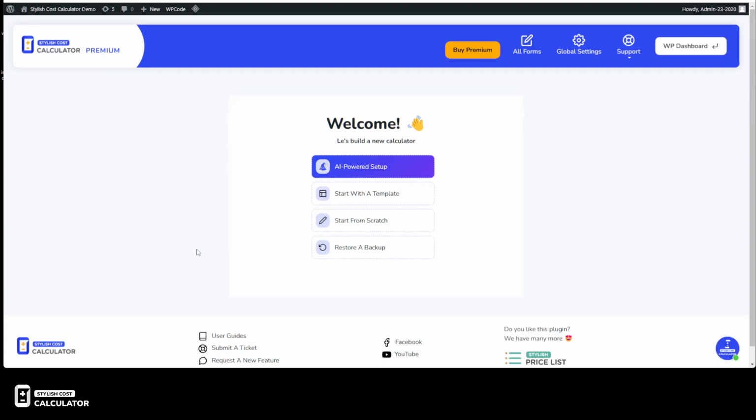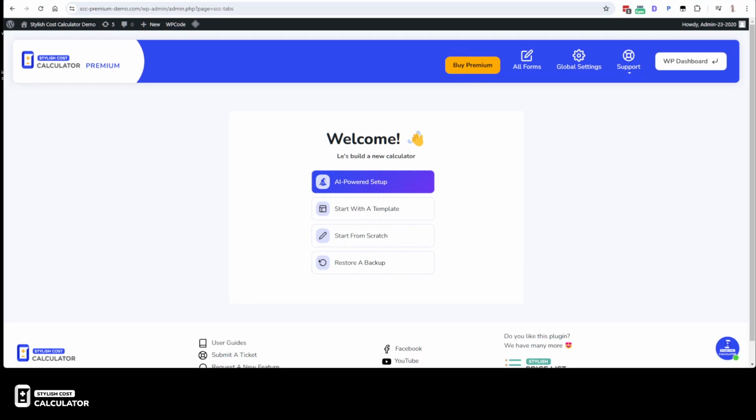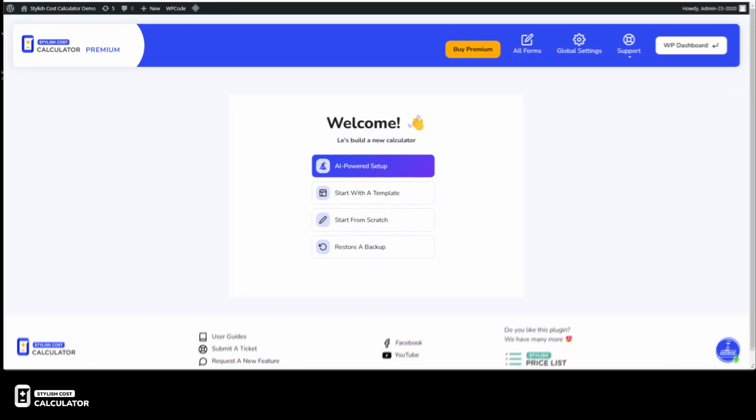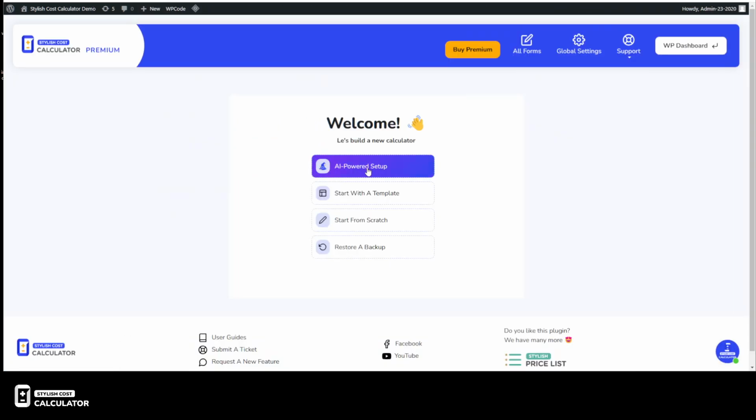Now, you can either install the free version on your website, or you can go over to our website. I'll show you the link, which is here, secpremiumdemo.com, which is a website that gives you access to the premium version as a test. If you install the free version on your website, the problem with that is you're not going to have the premium features. So by going to the playground, which is by clicking this button here, I would recommend starting with the AI-powered setup.